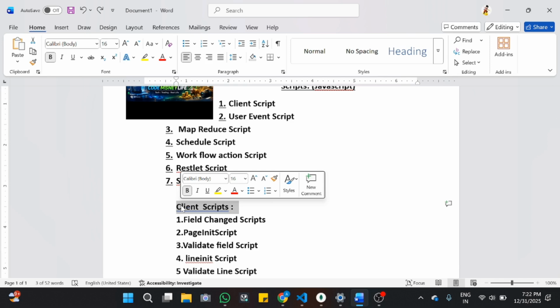The client script basically works on the UI. When you do some work and make changes, the user can easily see the changes at the UI level. So that's basically the client script. Client script is basically at the UI level. If you're working on any transaction page, like purchase or sales order, and you make any changes, it works at the UI level. The user can see your changes.